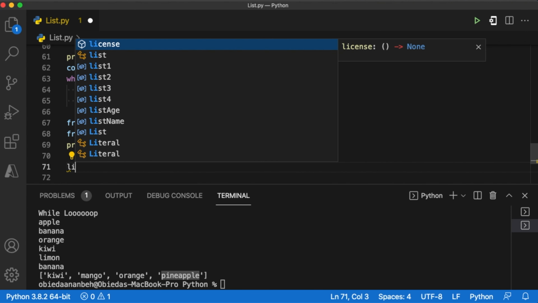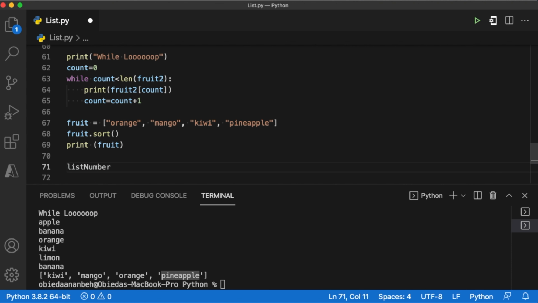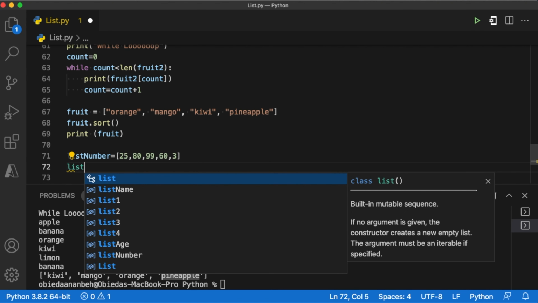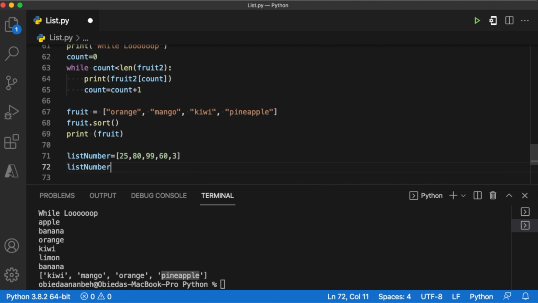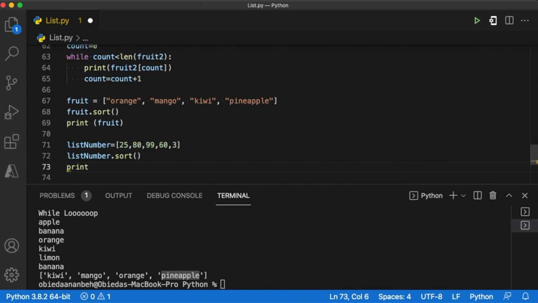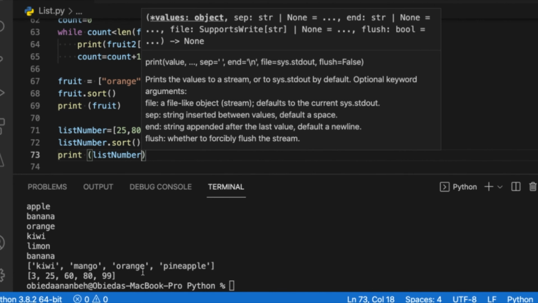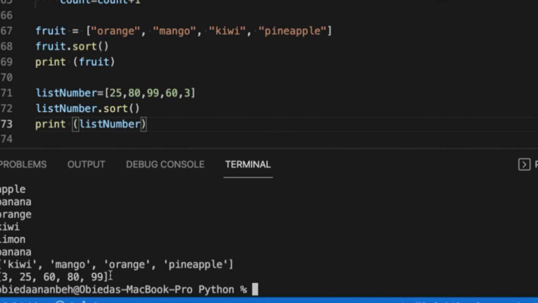Okay, now if I have a list of numbers and have 25, 80, 99, 63. So say list number dot sort. Now let us print the list. Run. So by default it sorts ascending: 3, 25, 60, 80, 99.